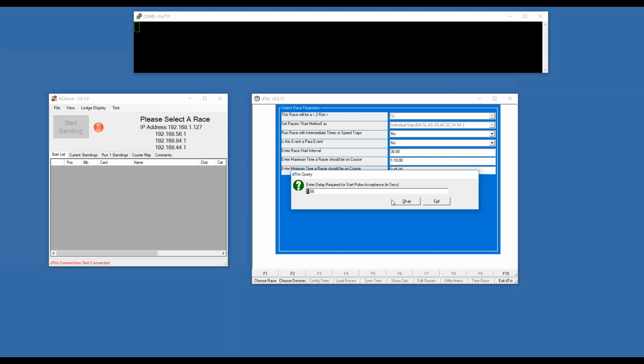So it's not uncommon to have the start wand bounce and get two start signals in a short period between them, and if you didn't have this, the clock would think that there were two racers starting, and you'd have two people on the hill. Yeah. So this just ignores it for that period of time. Yep. All right.